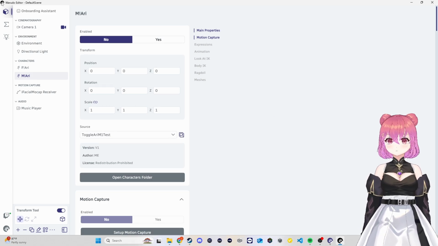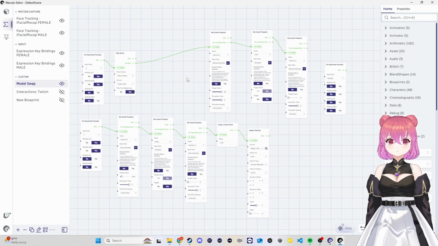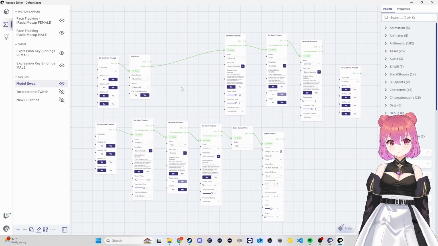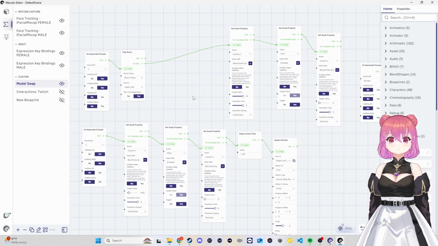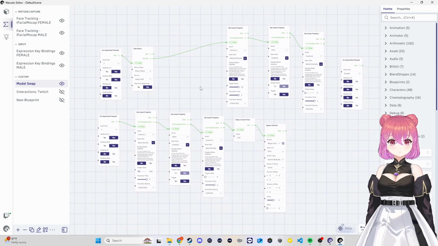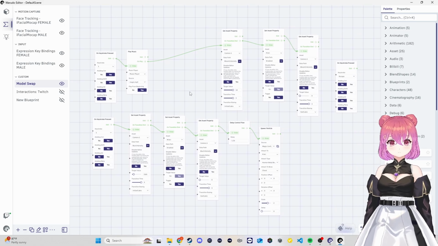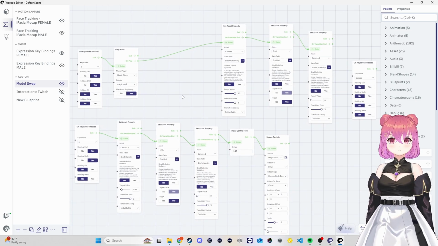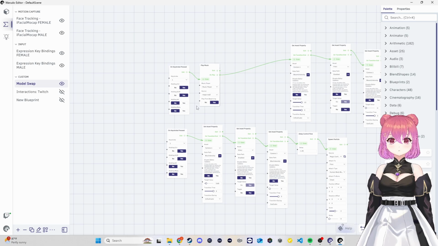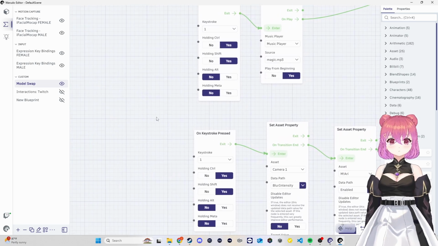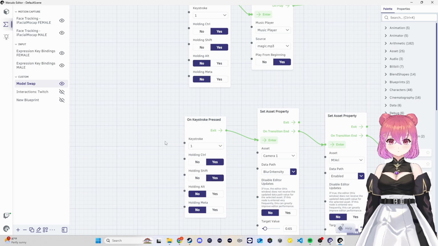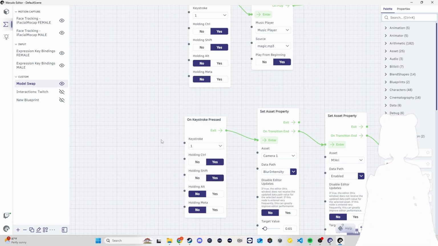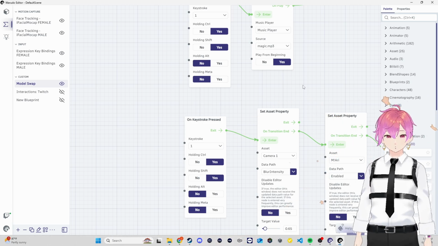So let's go ahead and talk about the blueprints. This is the blueprint right here. If you're not familiar with Warudo blueprints, there are plenty of tutorials out there that go more in depth, but for the purpose of this, I'll just explain the blueprint. I'm triggering it with a keystroke. I have the transformation set for when I press Control, Shift, and 1. That's what actually triggers the transformation.